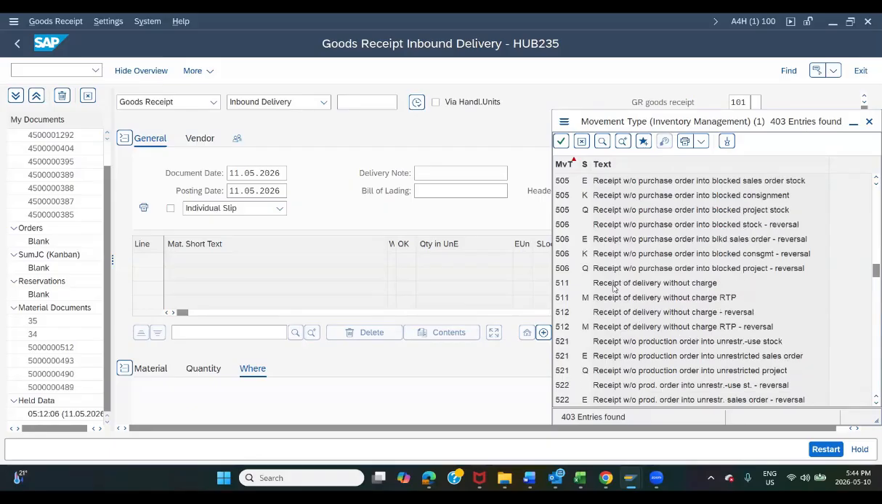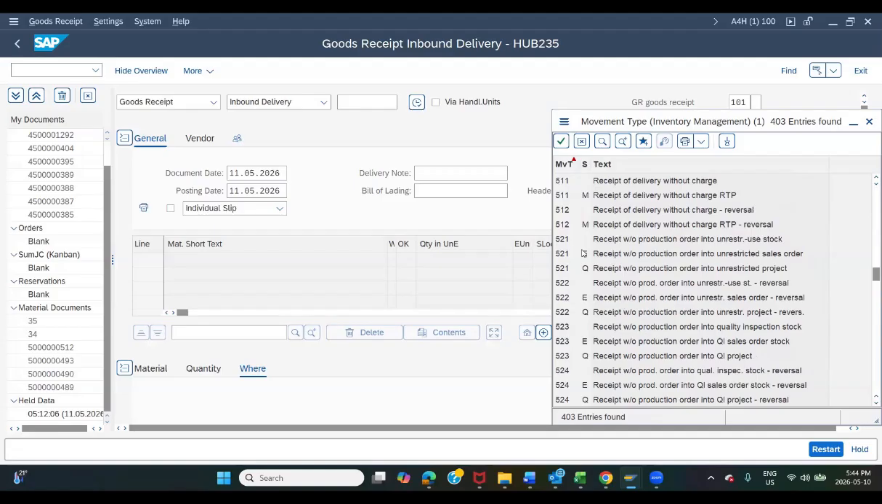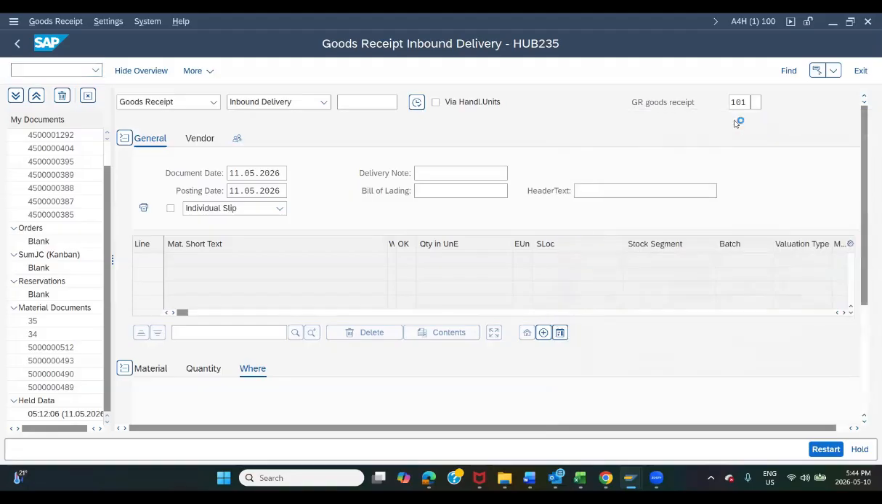It could be my receipt of delivery without charge. So you have multiple options that you can use on the bottom, and the code will translate what you're trying to do. So the key element that I'm highlighting here is you need to select the right goods receipt type and make it match with the goods receipt code that you'll be using.